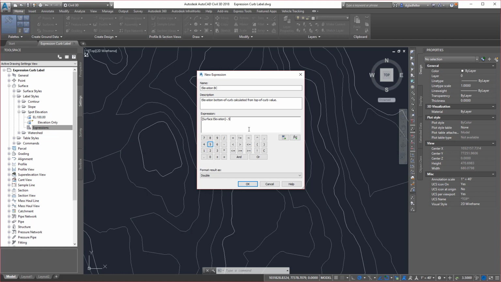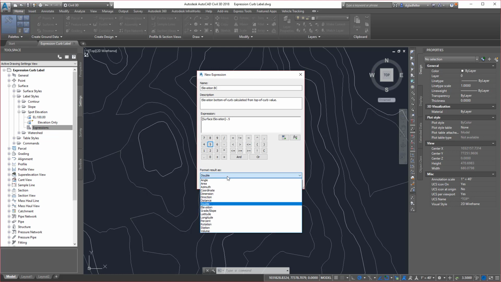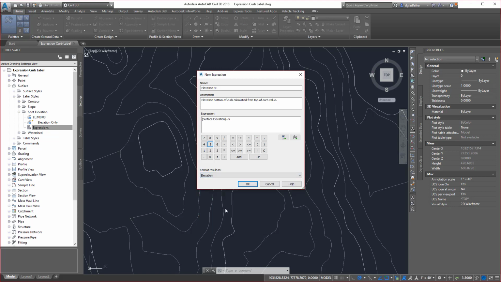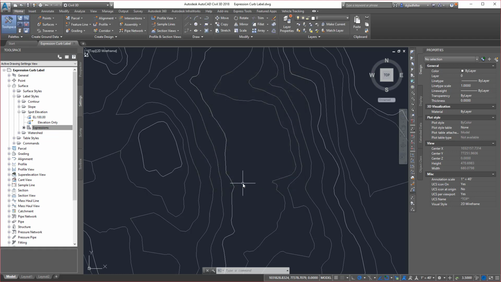Now, that is just about the last step that I need to do. But what I also want to do is format this in the appropriate data format. Right now it's formatted as a double. That's not going to be the format that I want. Instead, I'm going to pick on this drop-down menu here and choose elevation from the list. And that's all there is to it. That is my expression that's going to calculate the bottom of curb for me. So I'll say OK, and that's going to save this expression in the drawing.